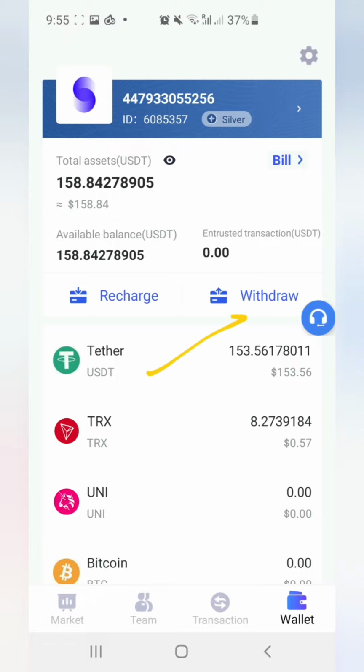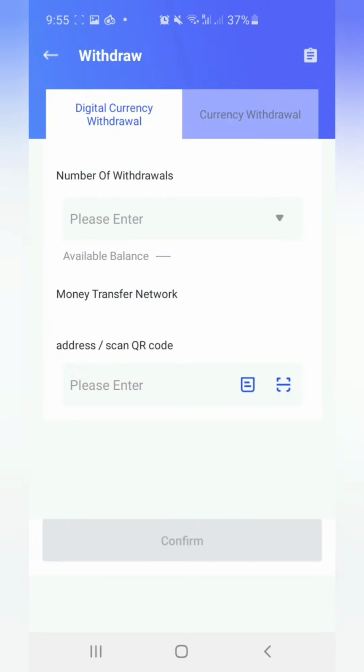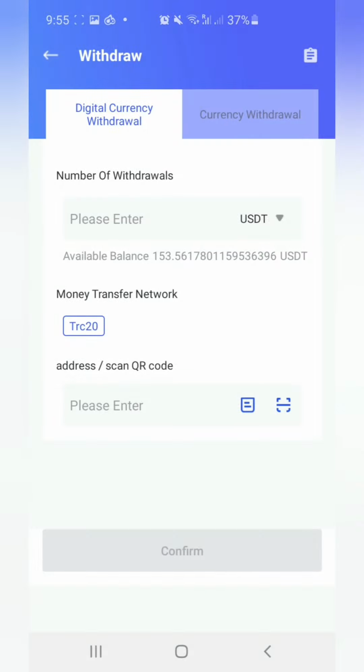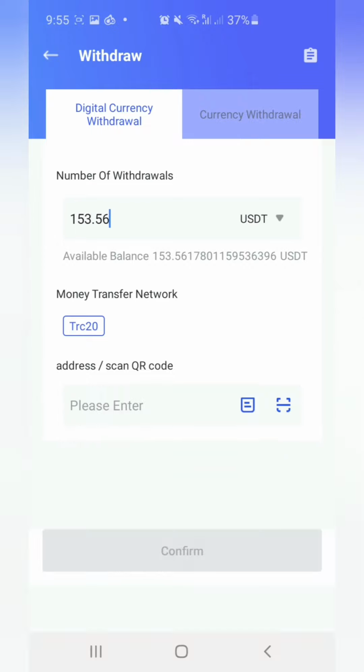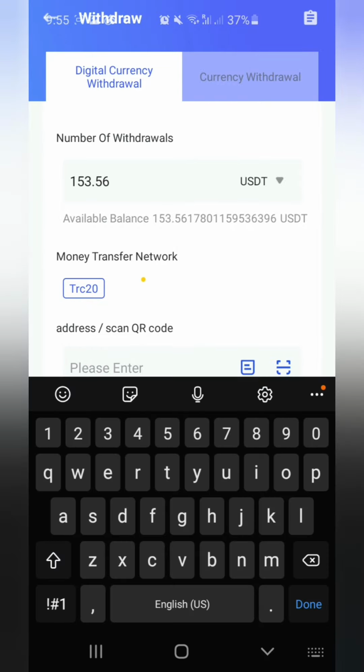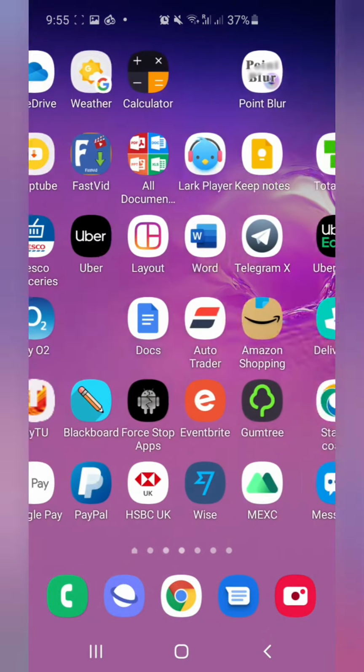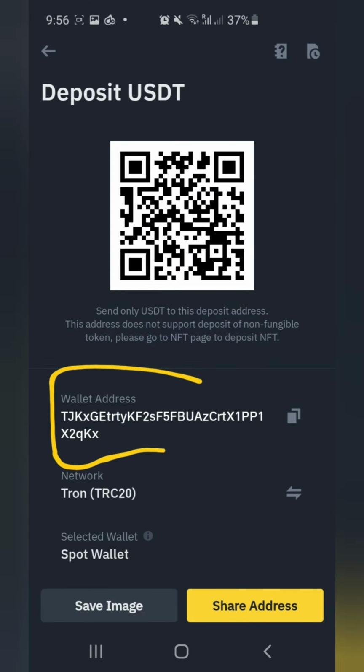So here's the thing. I will select this withdraw button here. Okay, withdraw. And then what I'm going to do is select the amount here. So I'm going to select 153.56 might be, okay. And then here I have to paste in the TRC20 address, the USDT address. So let me go back to Binance. This is my TRC20 address of Binance.